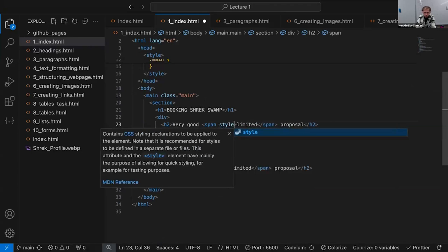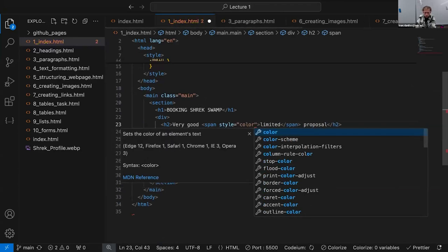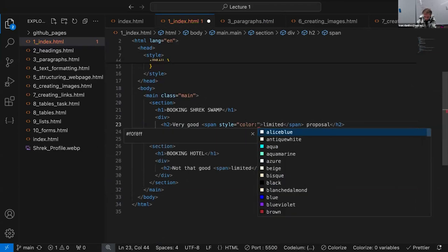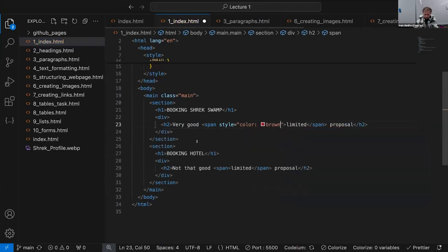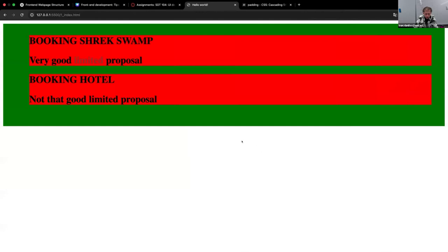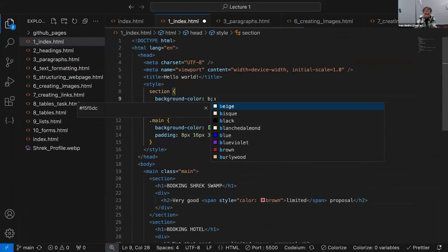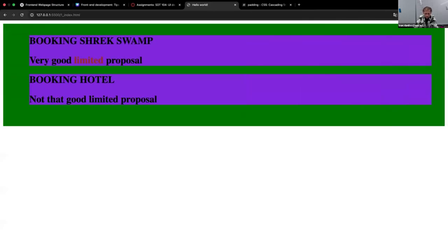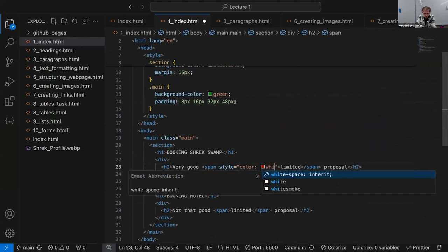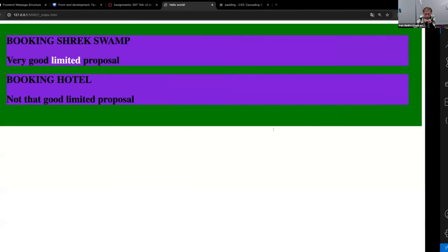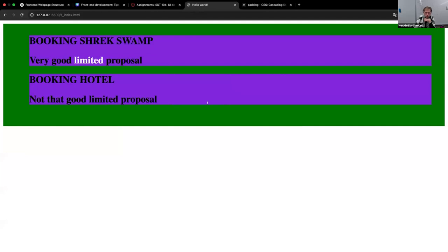For example, here you can write style and write color, and let it be brown, but why is it red? Okay, interesting. Yeah, one second. A little bit prettier. So yeah, here you can just write your color for your text. Yeah, very sexy. So I think that's all for today with CSS.